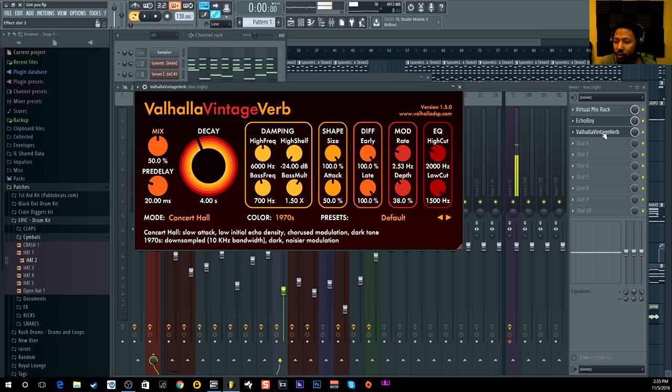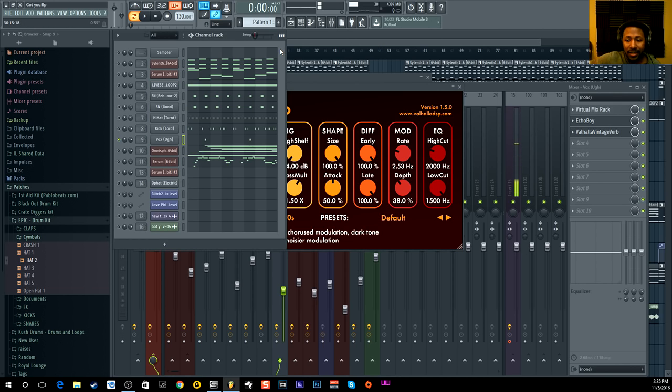And then I'm adding some Valhalla reverb. This makes it sound really, really big. The Valhalla reverb is set to 50%, so it's a lot of reverb. But with the echo, the delay, and the reverb, you get this nice, smooth sound to it. It just works. Like, listen.